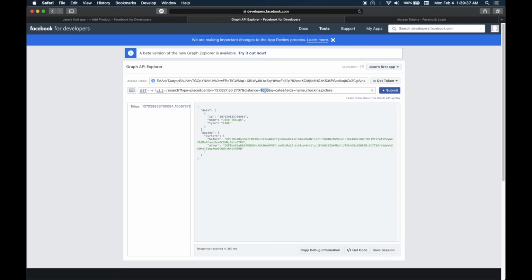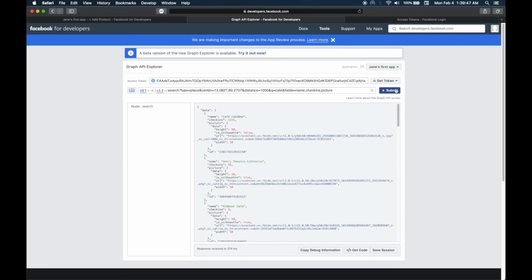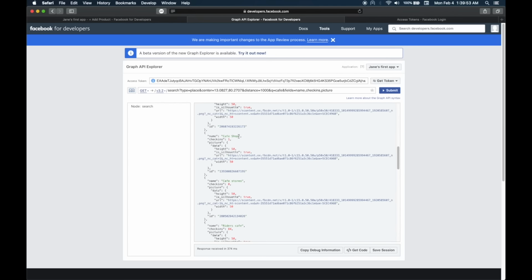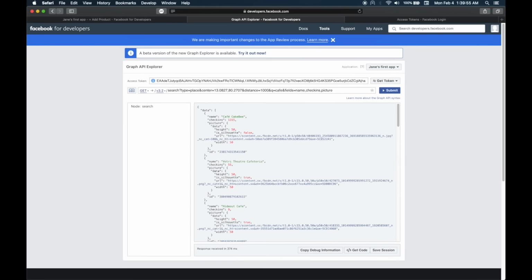Distance says the maximum radius within which the search should happen, and Q says the search term. So I'm going to search for a cafe, and fields are what it returns. As you can see, it returns name, check-ins, and picture for each of the search results, and you can see lots of cafes there.